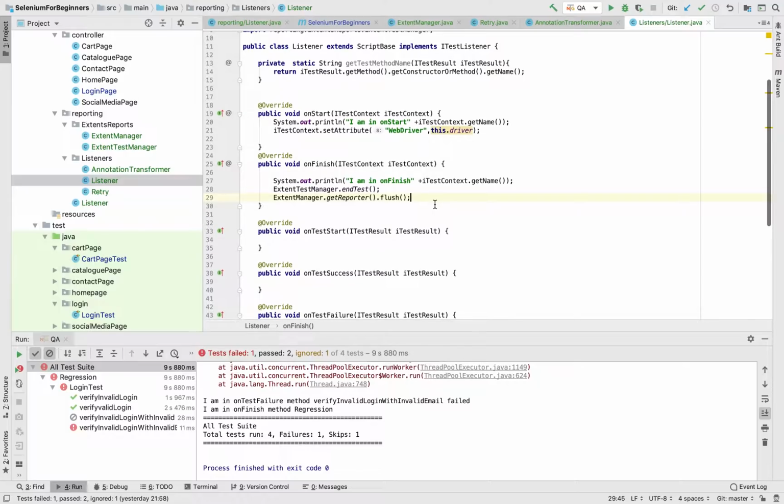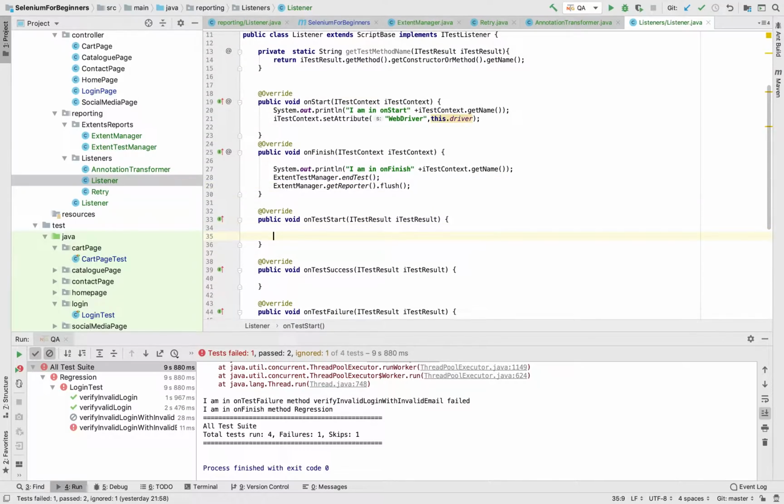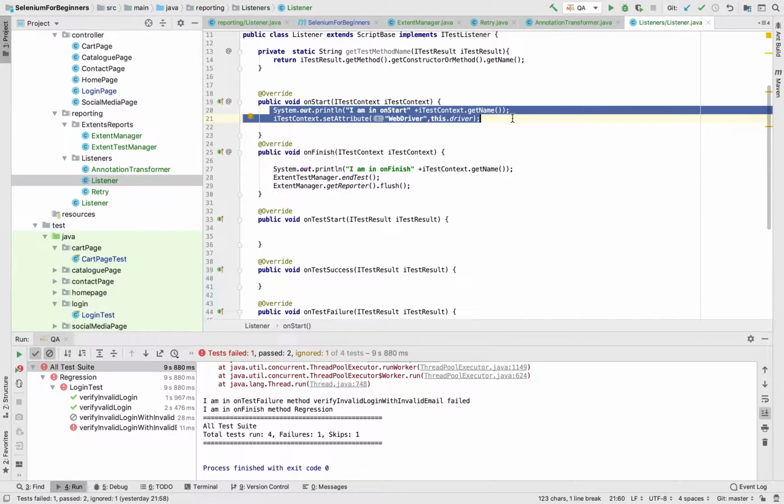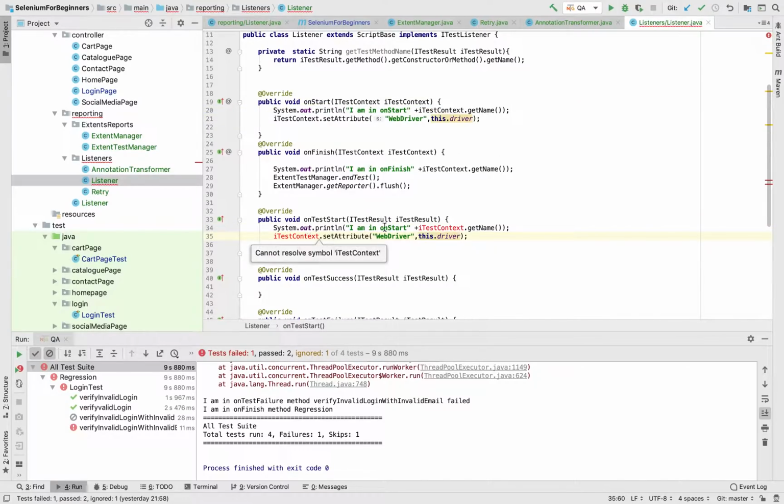So we have onTestStart. What are we going to do in onTestStart? Same thing, I'm just copy pasting one of these, saving some time. Later, if I need to change, I will change. So now: I'm in onTestStart, onTestStart over here, and ITestResult.